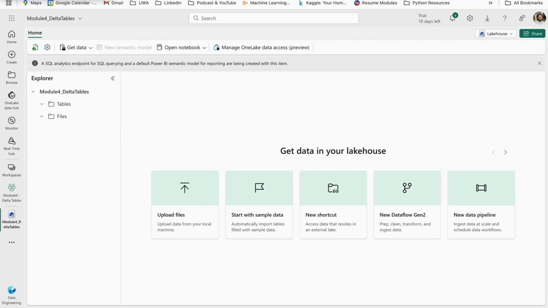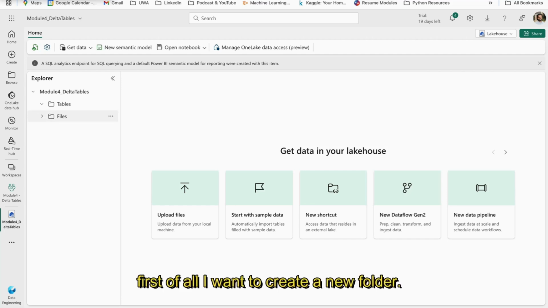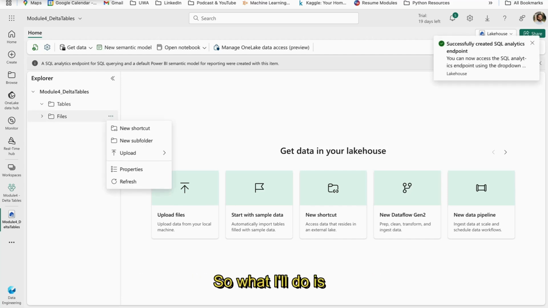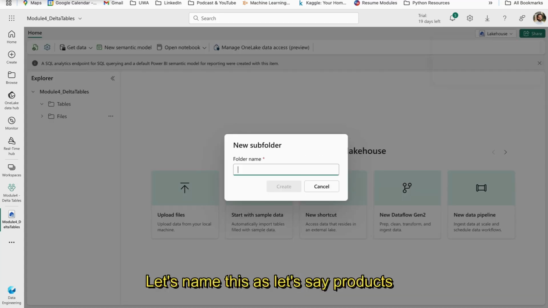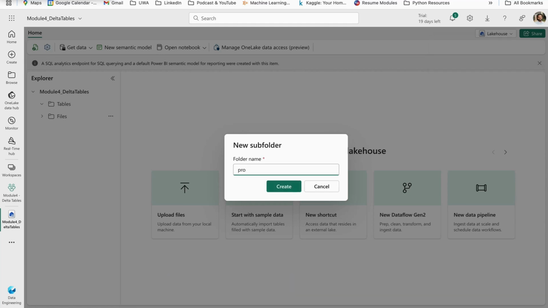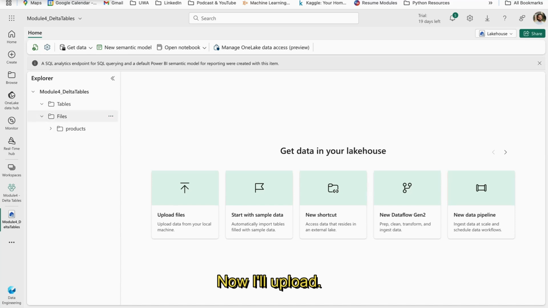Now, first of all, I want to create a new folder. So what I'll do is click on the three dots of Files, click on new subfolder. Let's name this, let's say, products, and then create. Now I'll upload a file.